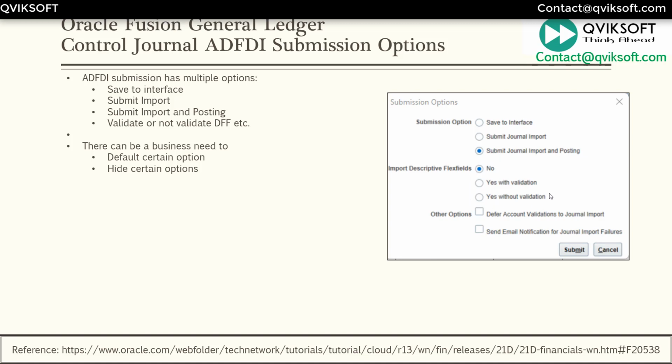All these import descriptive flexfield options, if not relevant, can be hidden, so that the user doesn't make a mistake in this. Another new feature which they have added recently is defer account validation to journal import. They're saying that when I'm pushing from the spreadsheet, don't do any validation, and only when I do journal import, that time you validate any problems with the account. But it depends upon the requirement and the scenario, because I want the user to face the error directly in the spreadsheet and fix it, rather than looking at the journal output and then fixing those issues.